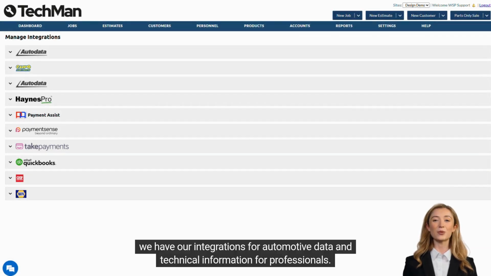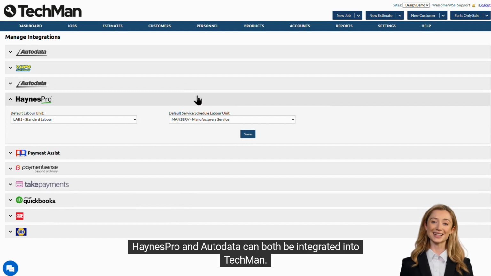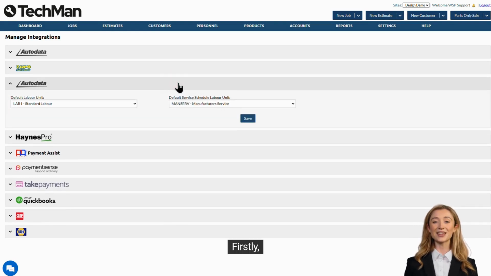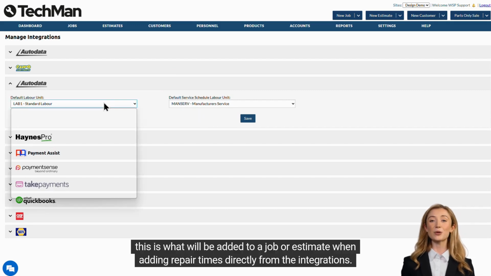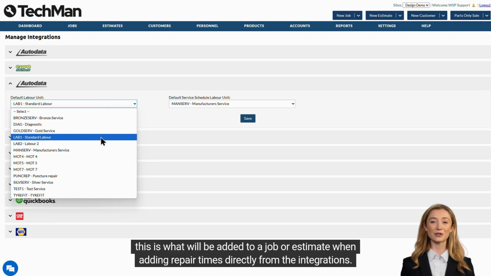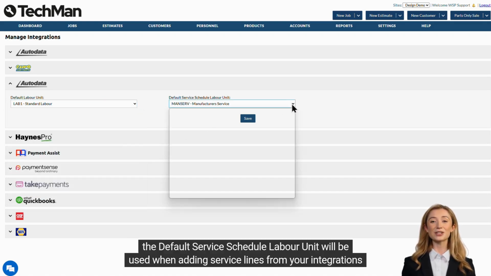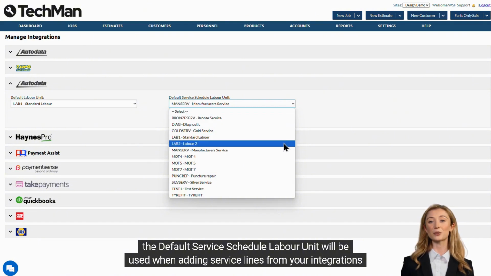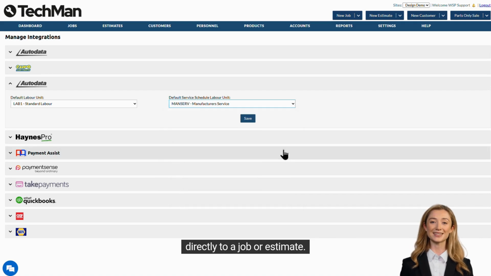Next, we have our integrations for automotive data and technical information for professionals. Haynes Pro and Autodata can both be integrated into TechMan. Firstly, with the default labour unit, this is what will be added to a job or estimate when adding repair times directly from the integrations. Secondly, the default service schedule labour unit will be used when adding service lines from your integrations directly to a job or estimate.